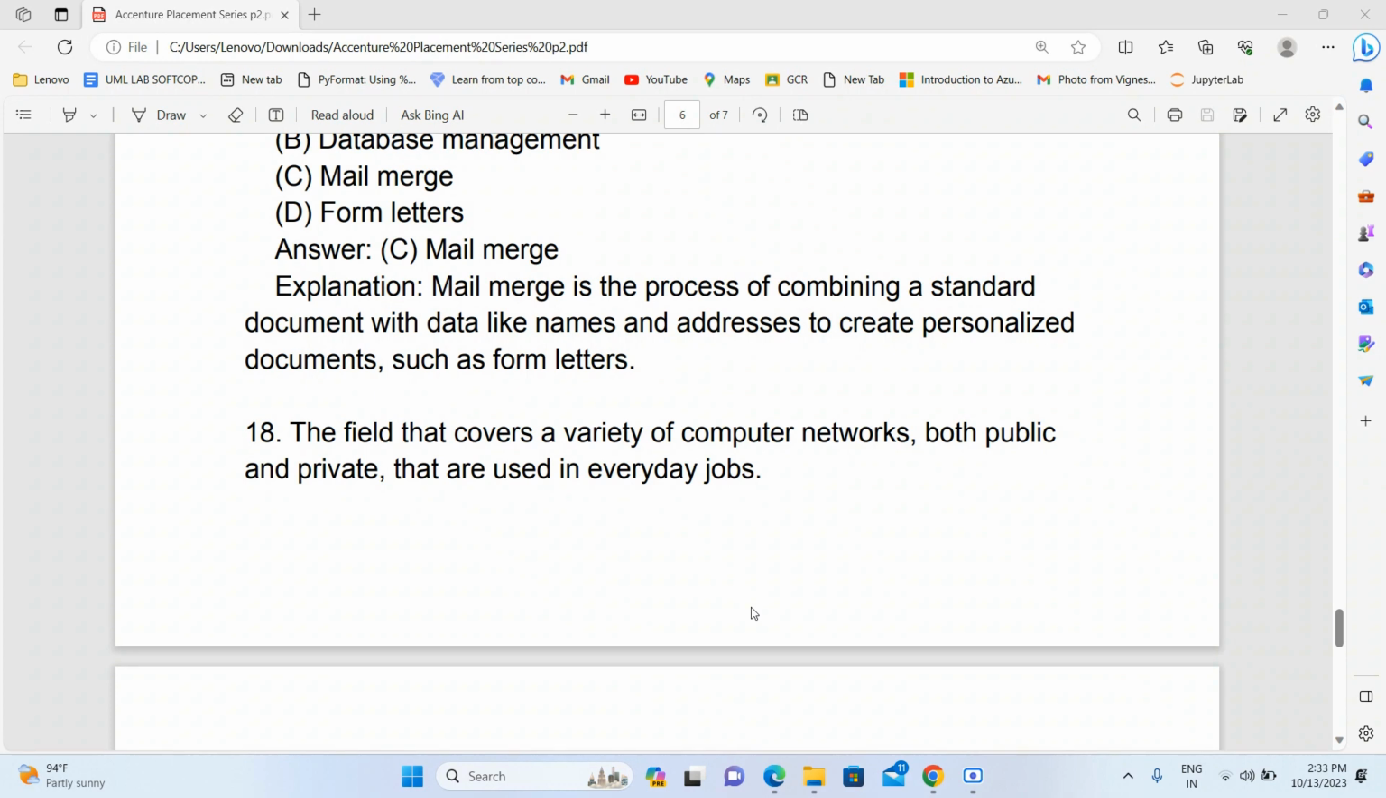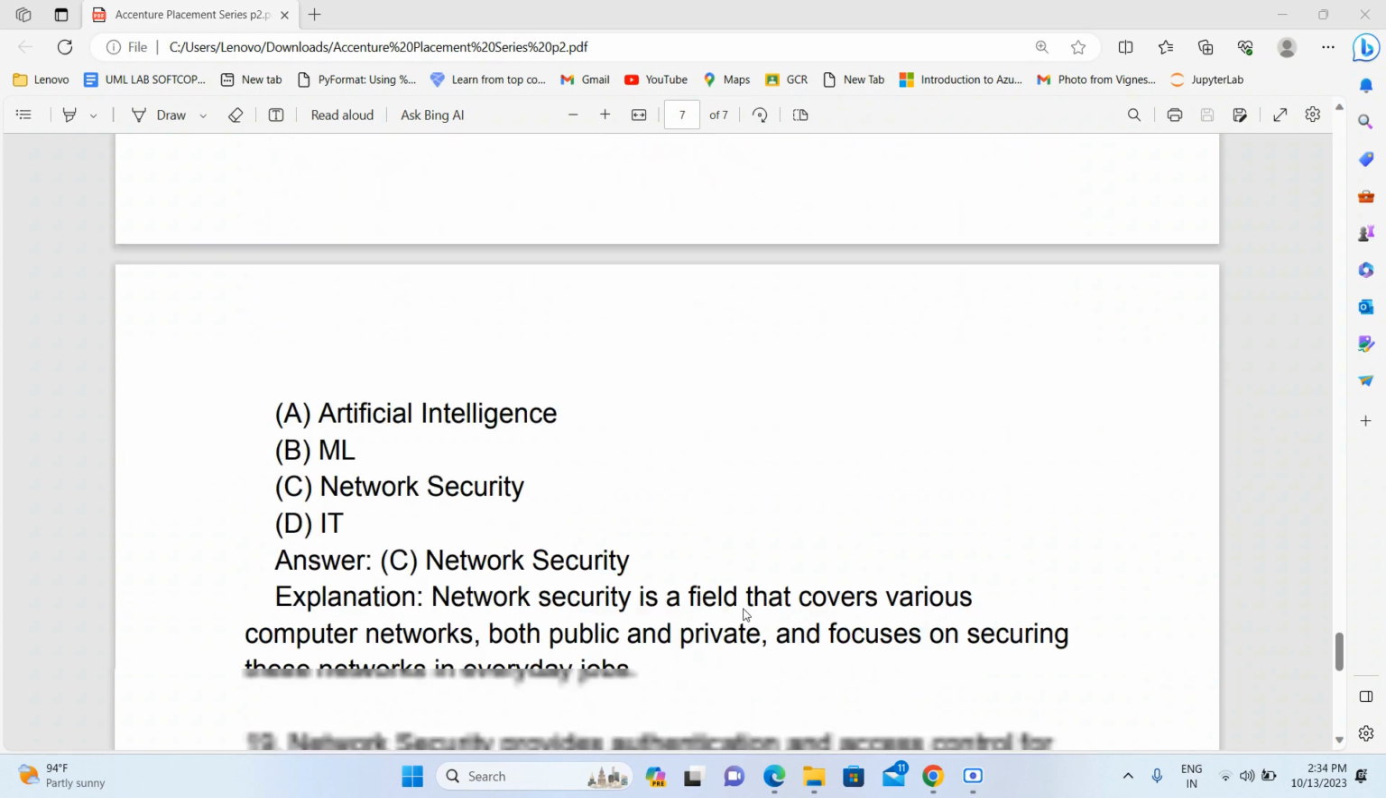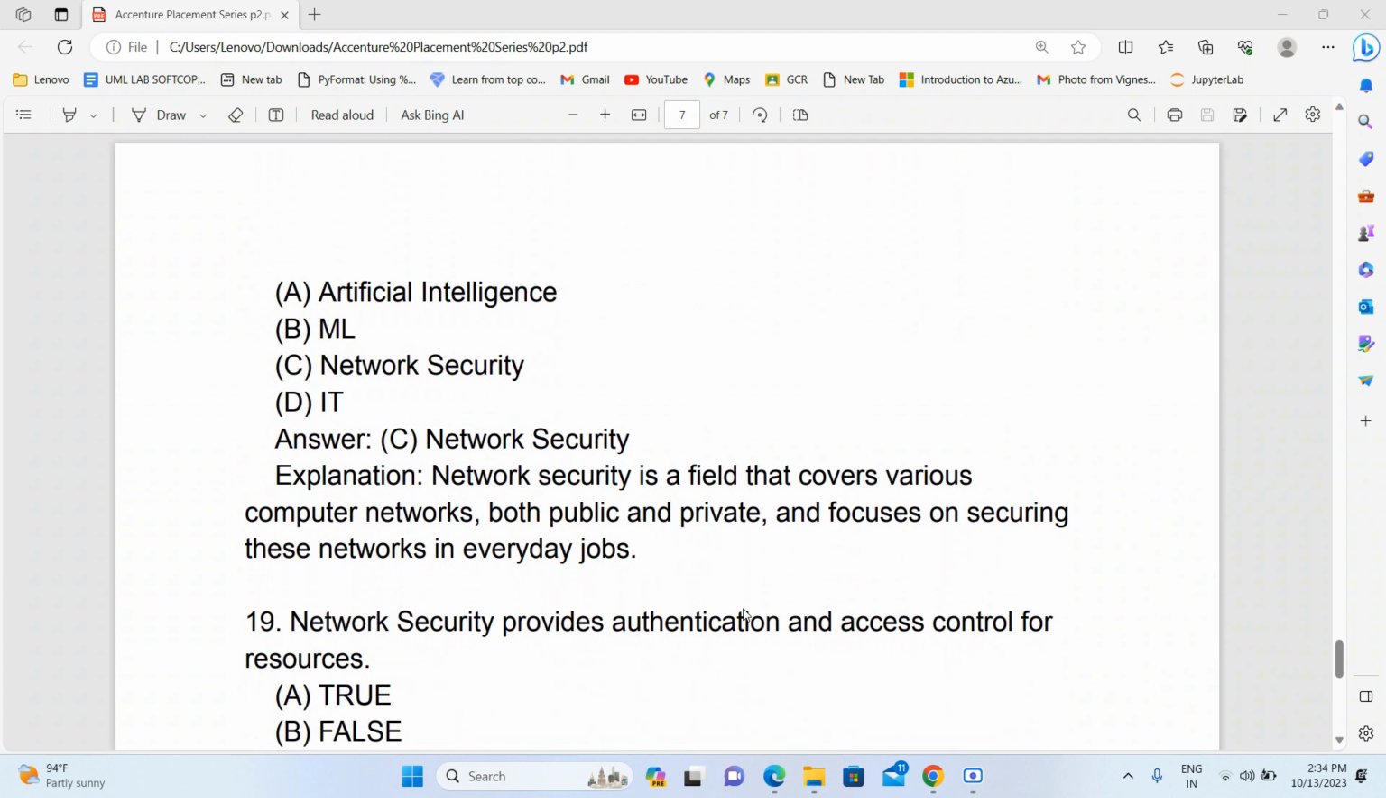The field that covers a variety of computer networks, both public and private, which are used in everyday jobs. Option A, artificial intelligence. Option B, machine learning. Option C, network security. Option D, information technology. It is network security. Network security is a field that covers various computer networks, both public and private, and focuses on securing these networks in everyday jobs.